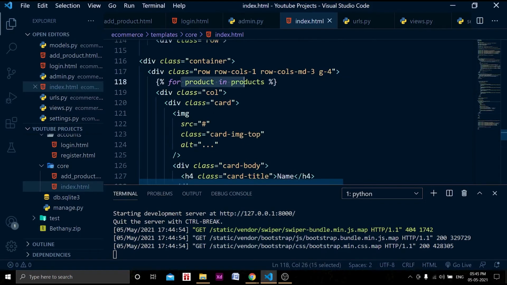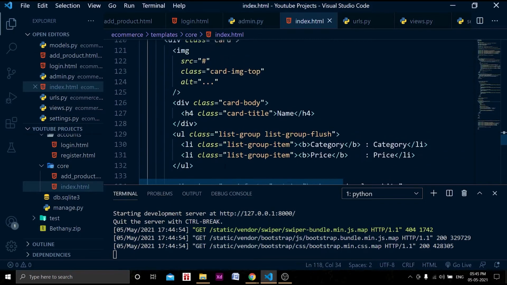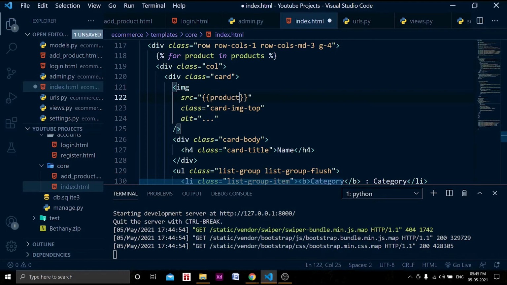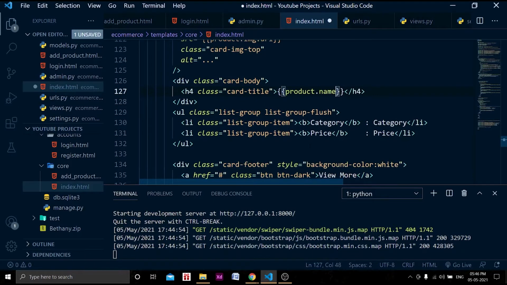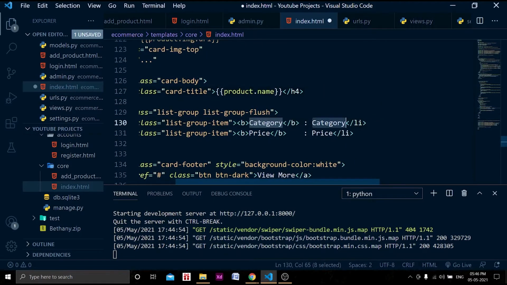Now for each product in products, display the card. Image source will be product.img.url. Name will be product.name, as simple as that. Similarly for category, what will be its category? product.category.